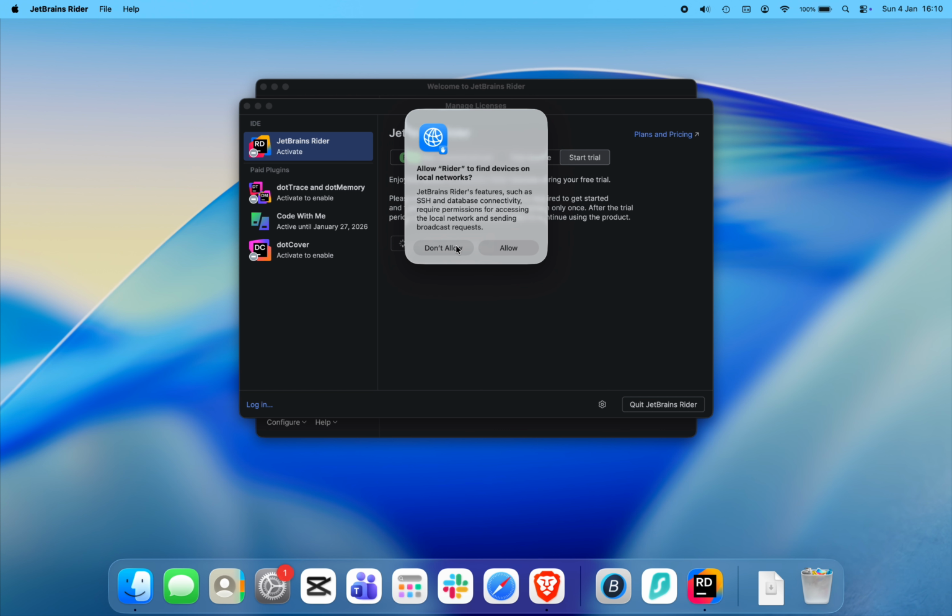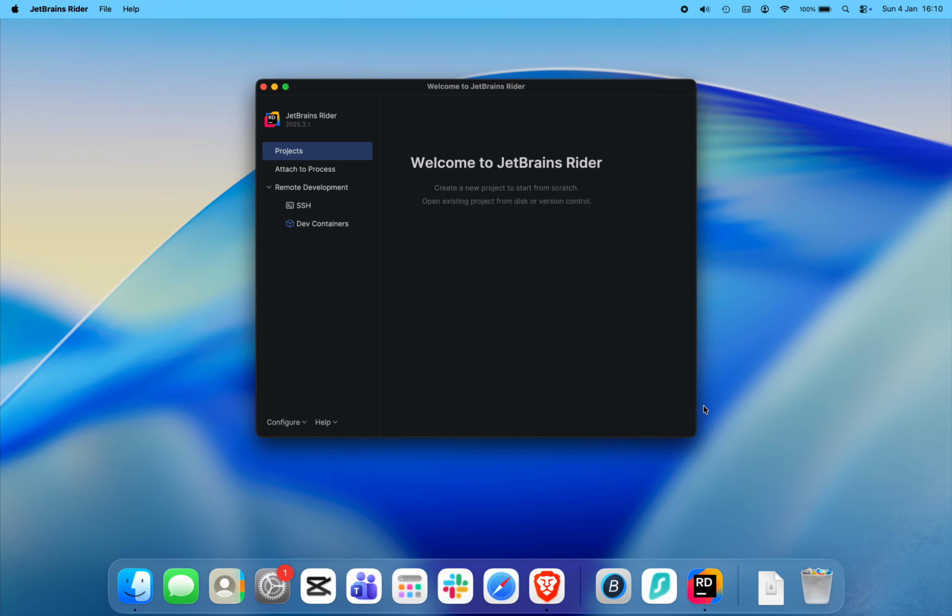And that's it! Writer is now installed on your Mac, and you're ready to start coding.